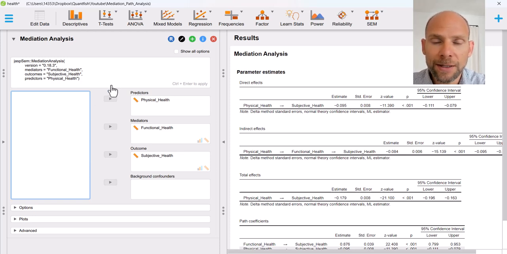So you can see on the right hand side we have first of all a table with the direct effects. In this case there's only one because we have only one X variable, and so the direct effect from X to Y, physical health to subjective health, is estimated to be negative 0.095. Notice that this is the unstandardized solution by default. Later I'll show you how you can select standardized parameter estimates as well.